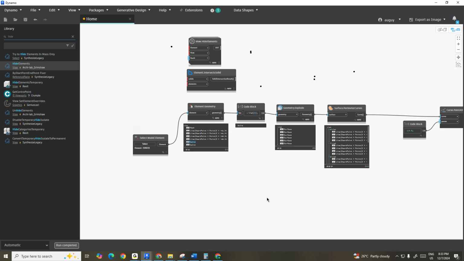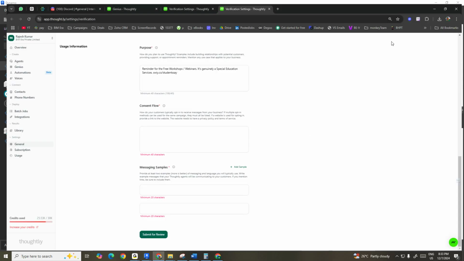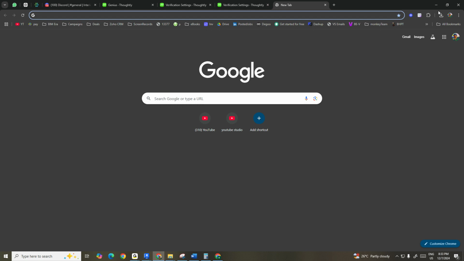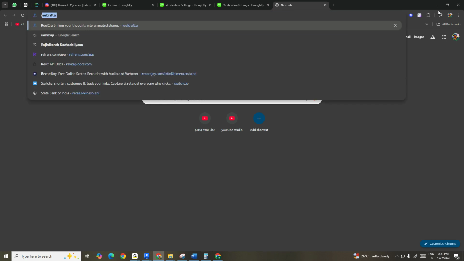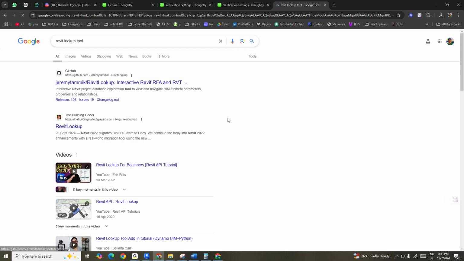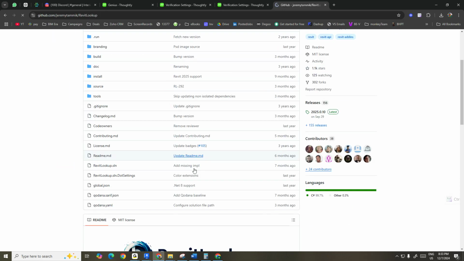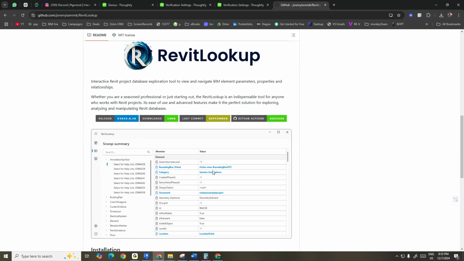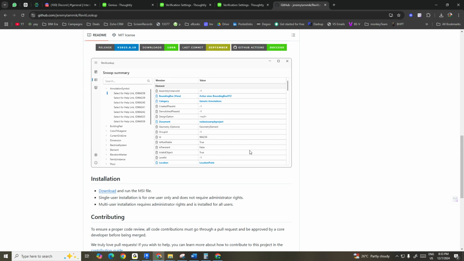So I hope you heard about this one. I'm so sorry. The Revit Lookup tool. There is a Revit Lookup tool. You have to install it, and it will give you another properties palette.